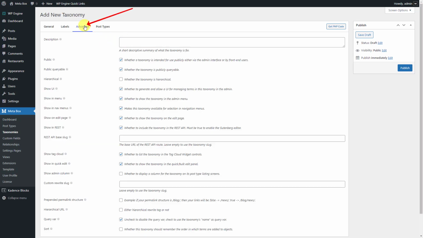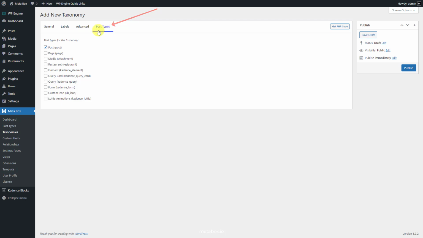In the advanced section, check this box if you want to show the taxonomy in a hierarchy. And check this box to show it as an admin column. This setting is available only when you have the MB Admin Columns extension. I did not mention this one at the beginning because it's just optional. In the Post Types tab, choose the restaurant post type that you've just created to apply this taxonomy to it.